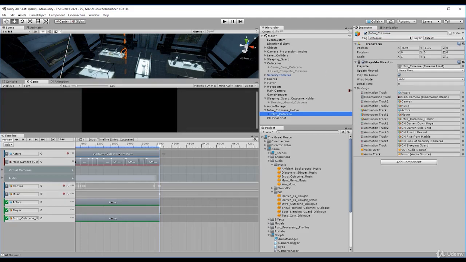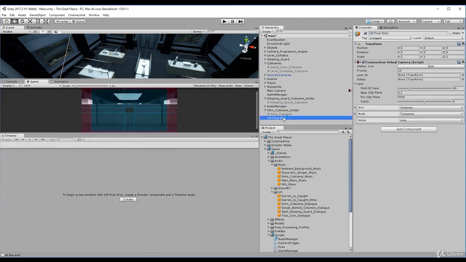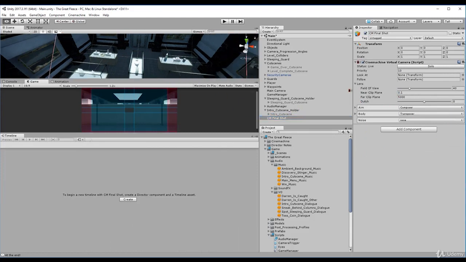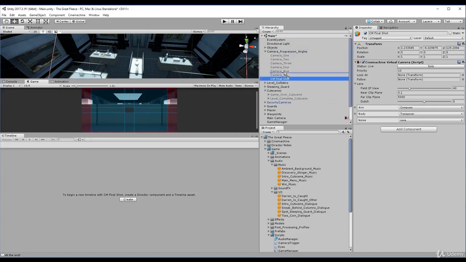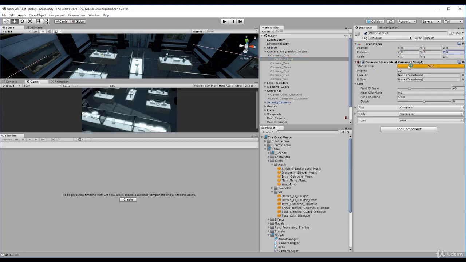And what we want to do here is I'm going to disable the intro cutscene for a minute so we can see. And for the CM Final Shot, I want to position it inside of our camera progression angles, and I want to put it inside of camera 1. From there, I want to set the rotation values and position values to 0. And my hope here is that it would take the rotation and position value of that. If I hit solo, you can see it did exactly that.